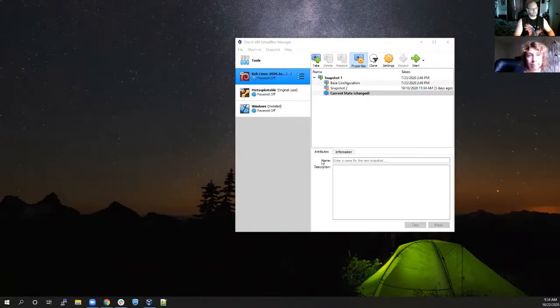Yeah. Okay, so you're back to VirtualBox here? Yes. Okay, so you can see that I've got my base configuration snapshot. So basically what I did is when I installed everything, I did a snapshot, and that created my base configuration. And then I actually did one on the 16th.